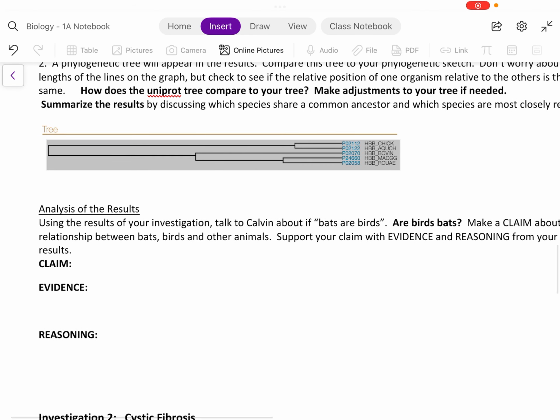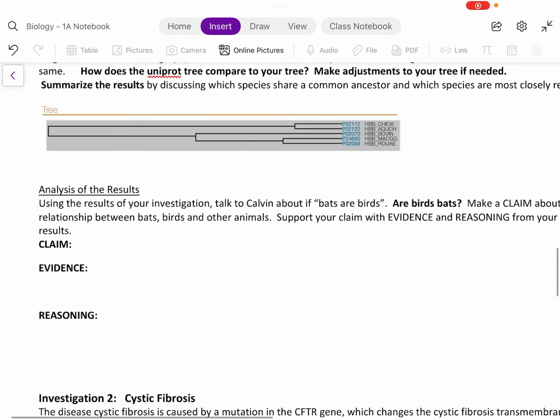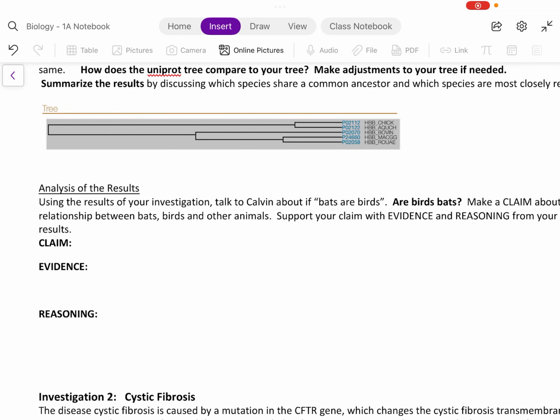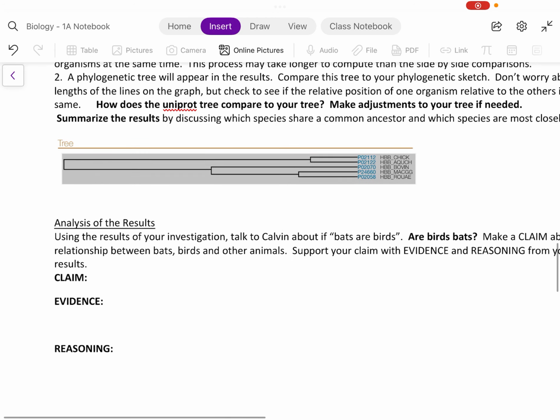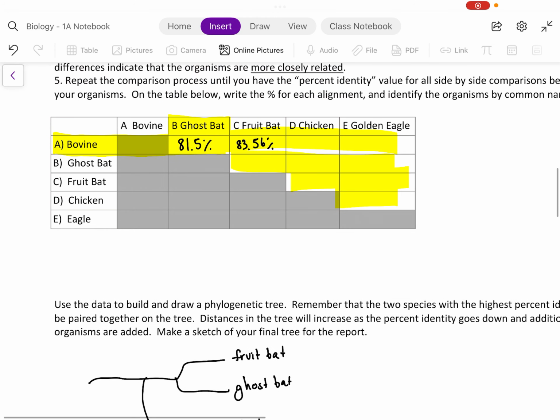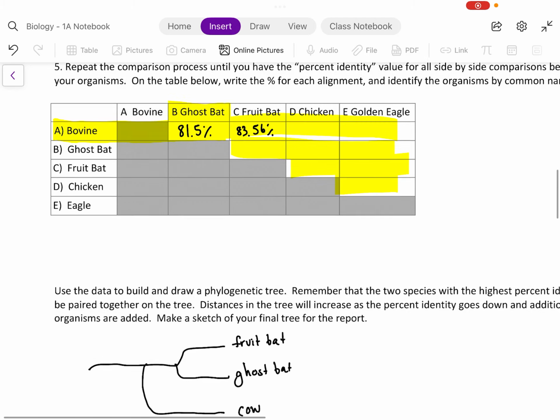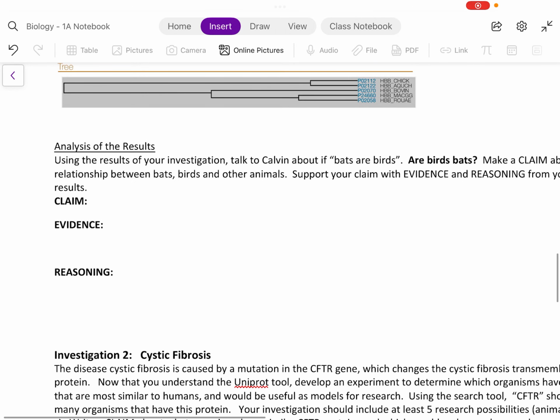Then you're going to analyze your results and answer the research question, are bats birds, by making a claim, one sentence answer. Evidence, that's going to be from your chart up here. So evidence should be the data with no interpretation. And then the reasoning is explaining to me the evidence.